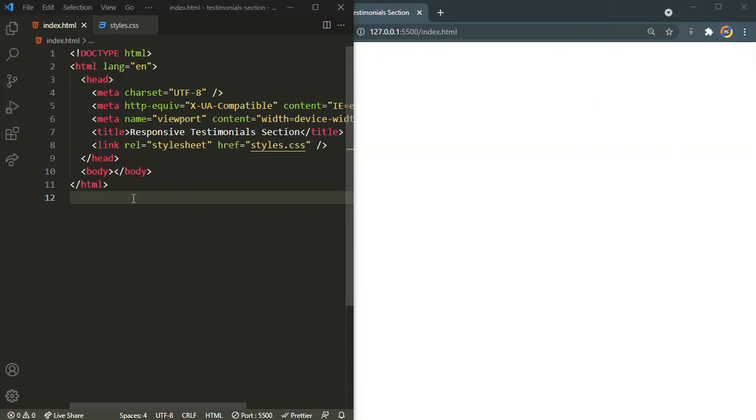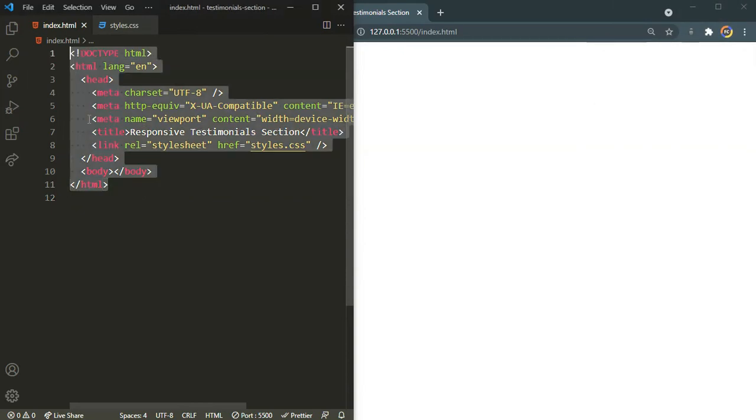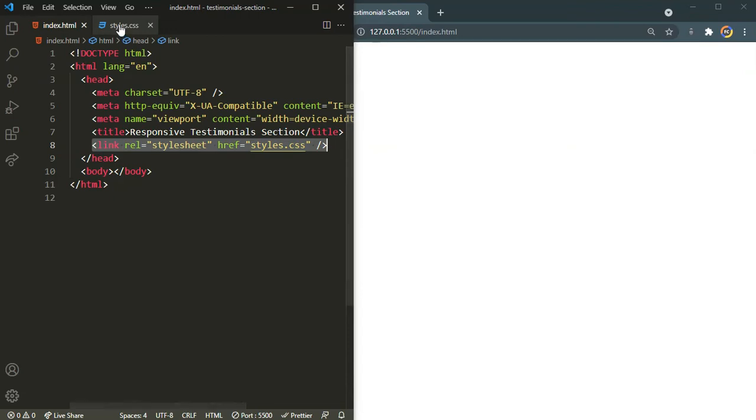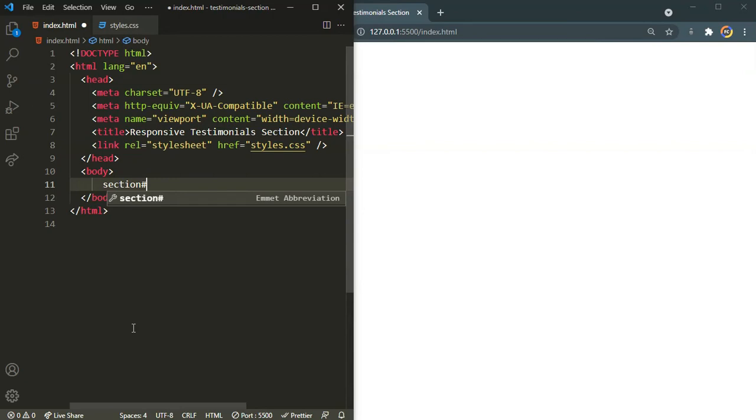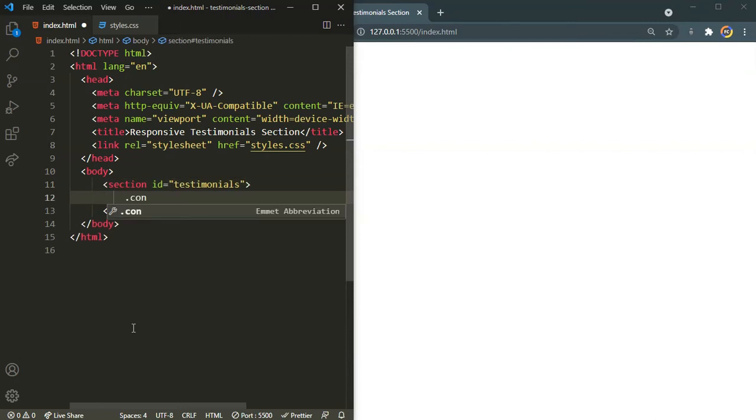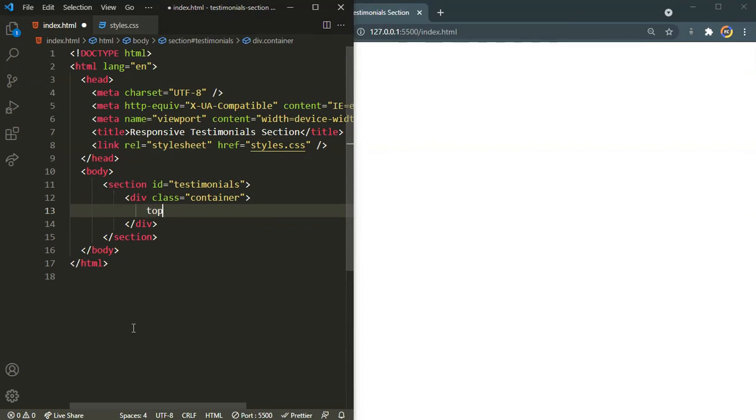Inside the index.html, I have already generated the boilerplate for HTML, and I have also linked the local CSS file. That's going to be this one. Inside the body, we are going to have a section with an ID of testimonials. Inside this, we are going to define a container, and inside this container we are going to have a top section.